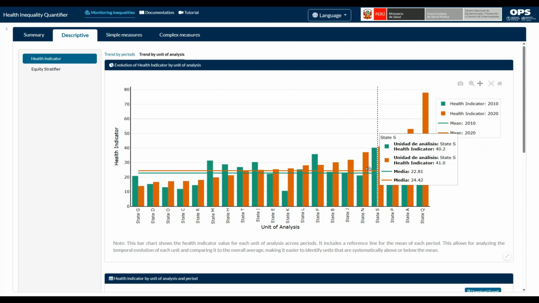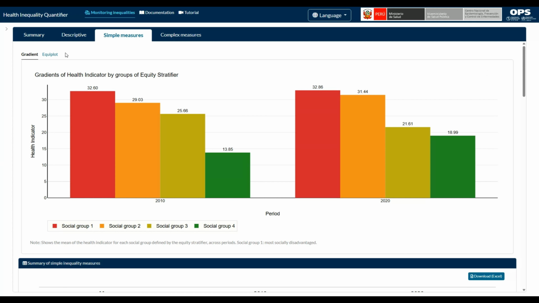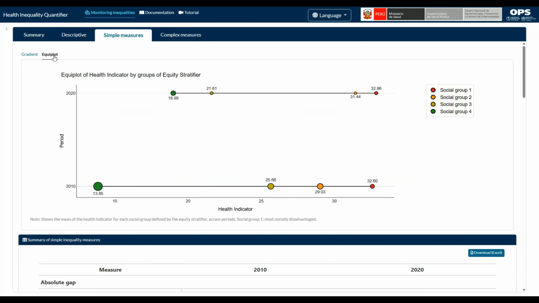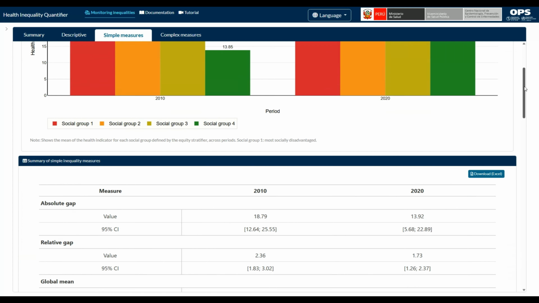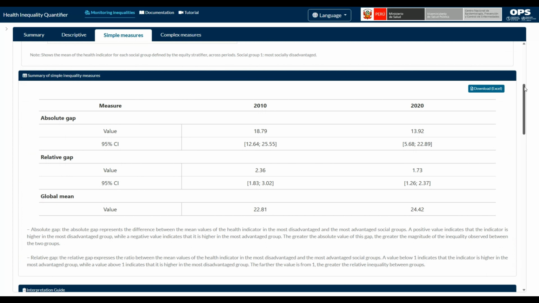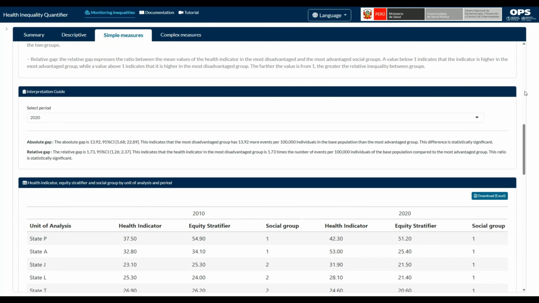3. Simple metrics. This section presents classic visualizations of simple inequality metrics, including the gradient chart by social groups according to the selected grouping method, which by default is quartiles, and the equiplot chart, which allows comparison of indicator values between social groups, where the size of each circle represents the population size in each group. Unlike the summary module, this section displays all available periods, allowing for a more complete analysis. Below the charts, you will find a table with the values of all simple metrics for each period, and a block of automatic interpretations generated for each available period.